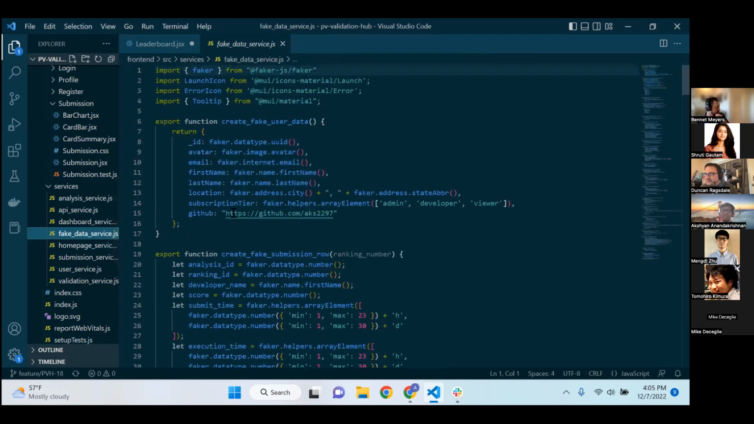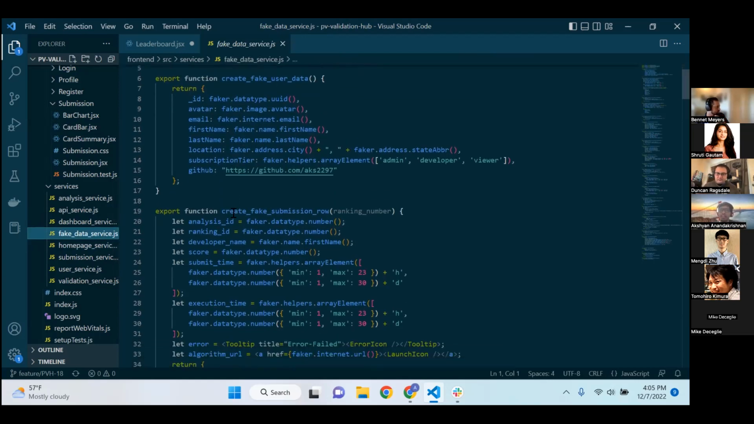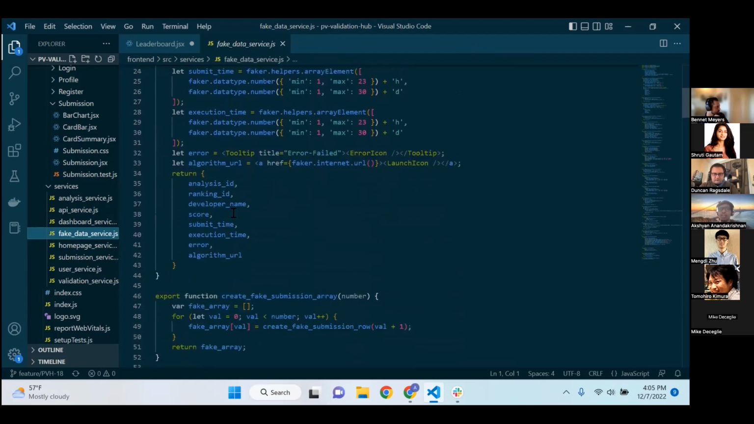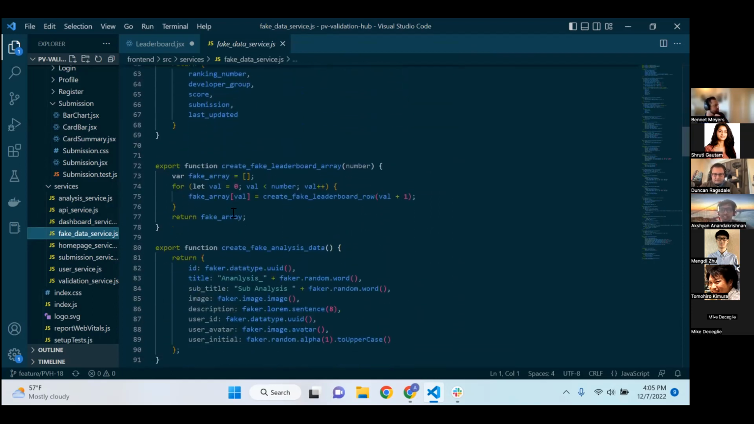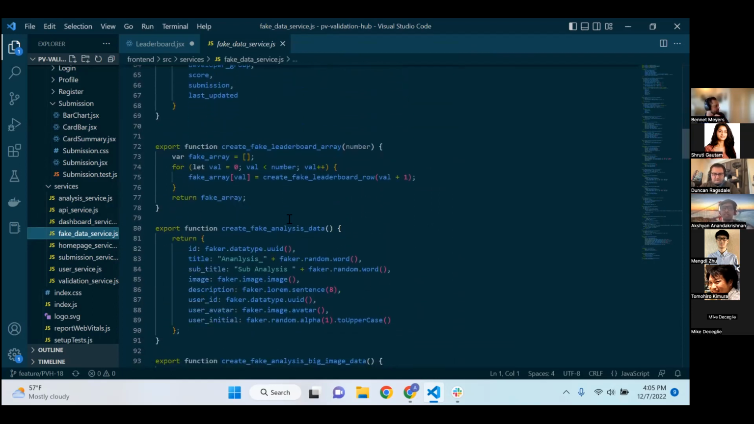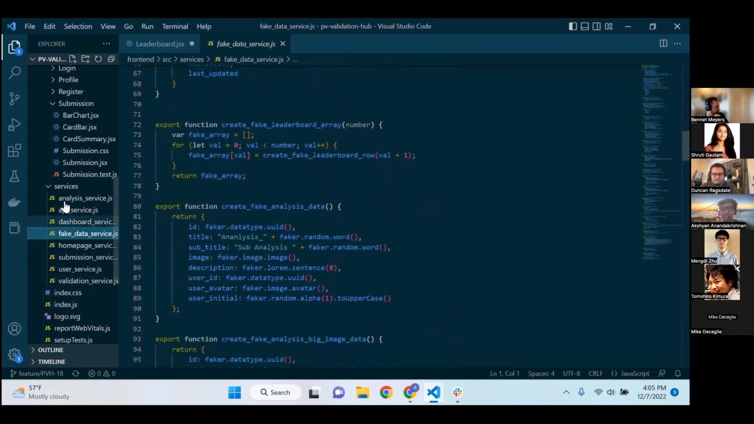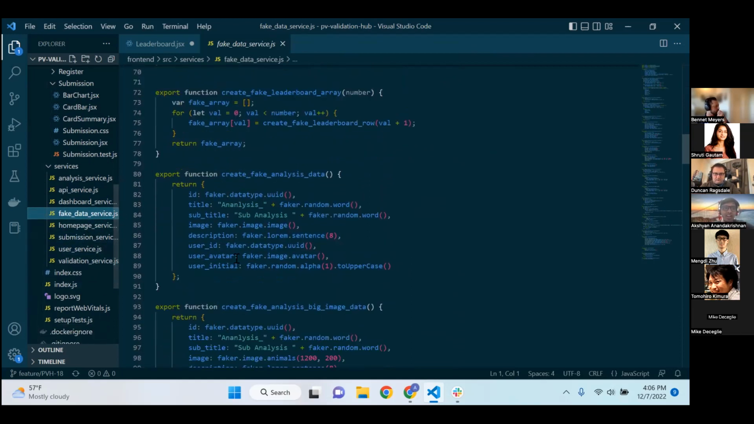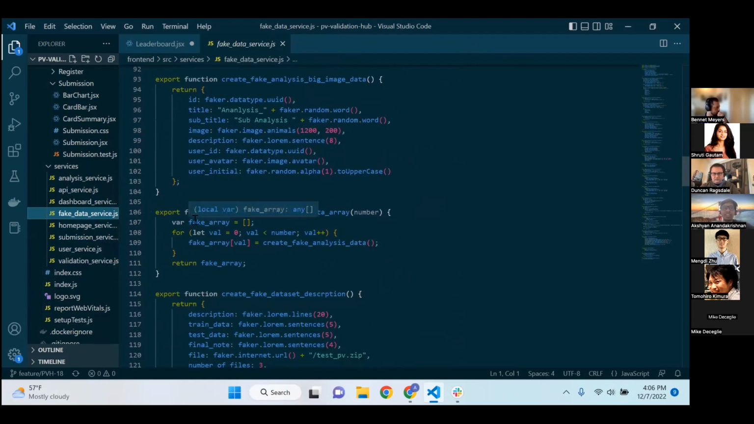And the fake data service is to create the fake data that you want. It's all about creating just the fake data so that you can use it to test the entire front end. You can basically remove all the APIs and use this and it'll still work.